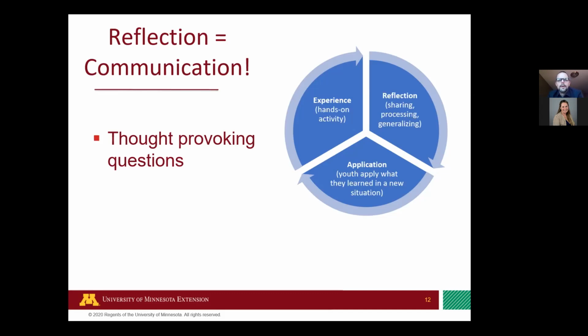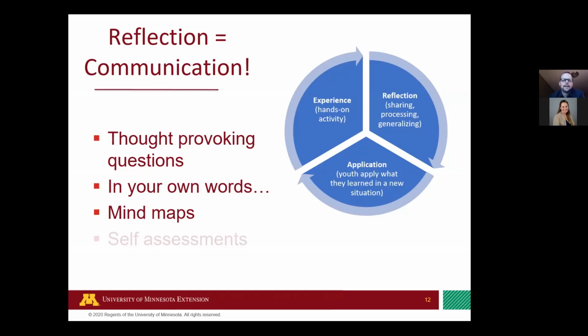So young people aren't just coming and doing an activity and then moving on to the next thing without really thinking about what happened and what they experienced. And so asking them questions in your own words, why don't you tell me about what you've learned, or why don't you write about what you've learned? There's a lot of great online tools I would suggest you explore if you're looking for some reflection opportunities. Mind maps are one option that I really like to use often.